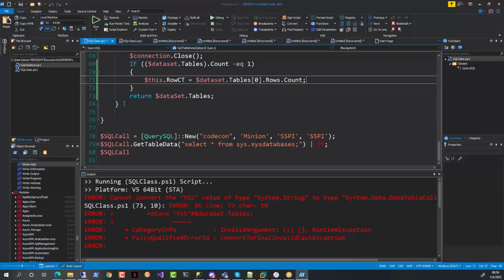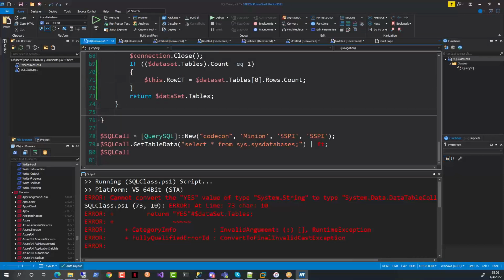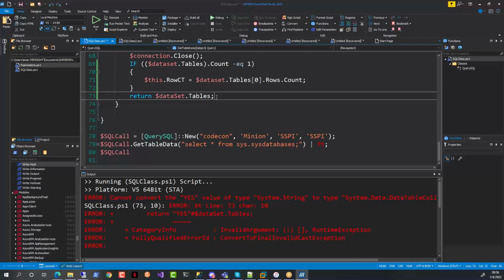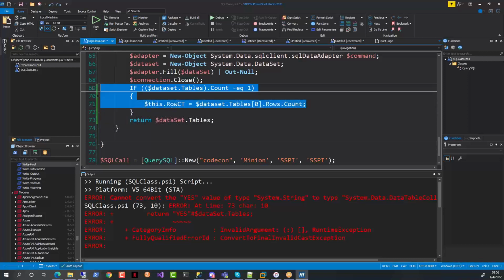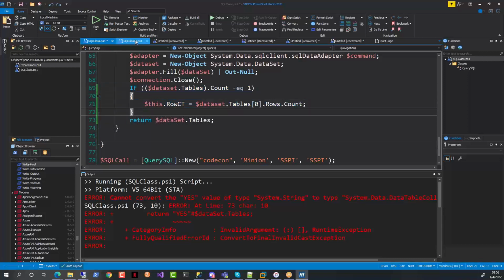Excellent. Okay, any questions on what we've got so far? Adding the row count. Okay, excellent. So now we're going to add something else. And we're going to be really cool with this one.